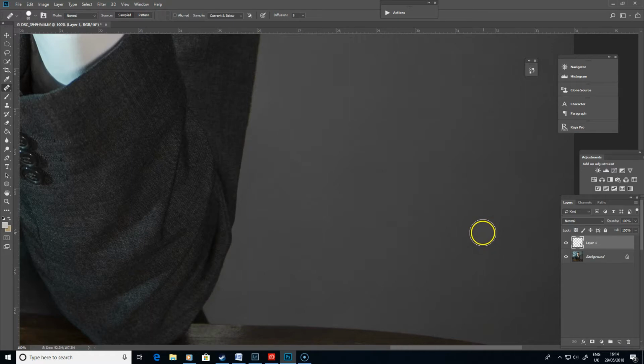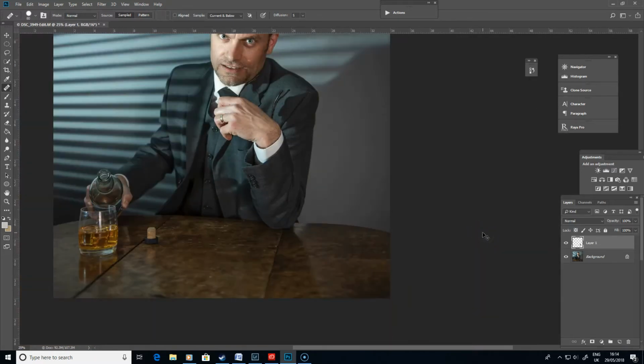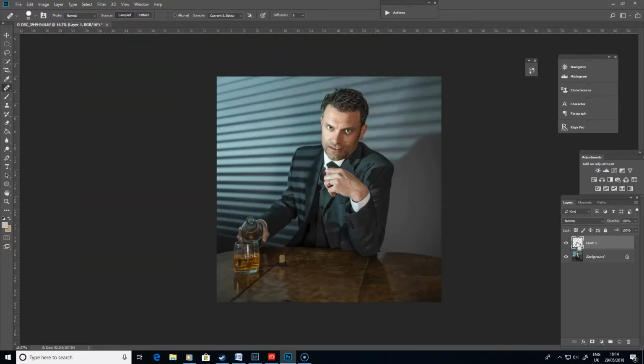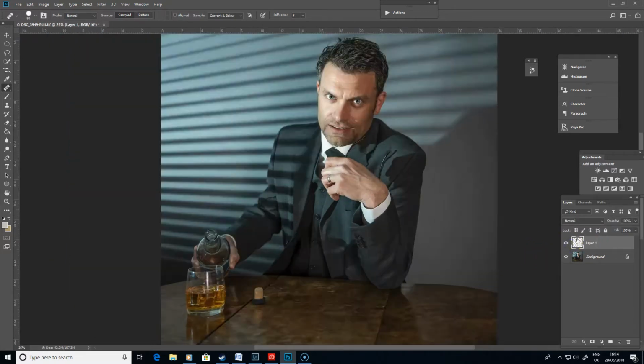Now if I remove that selection, I can zoom out, and there we go, you see that's gone. And it's nice and neat. Doesn't take very long to do.